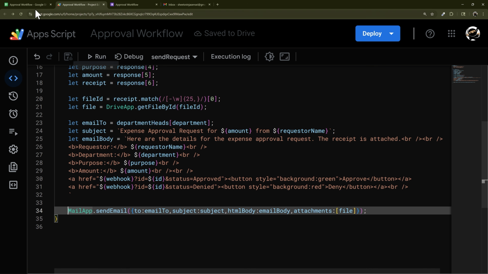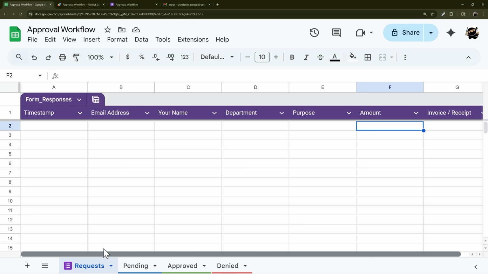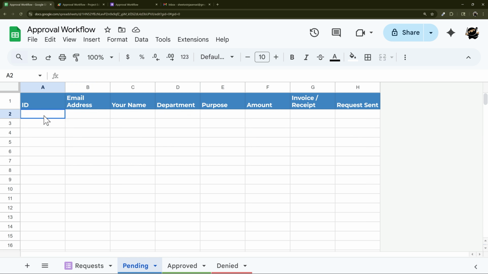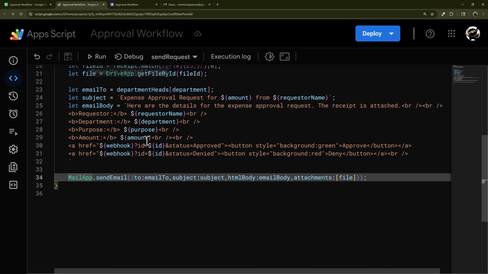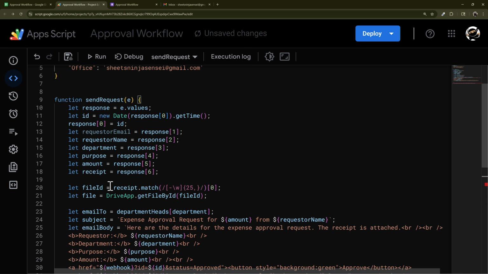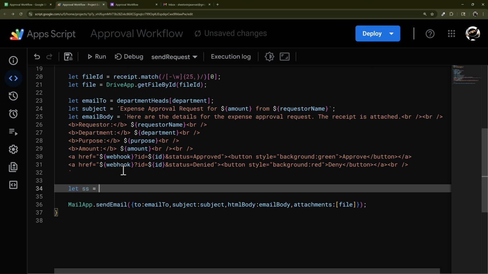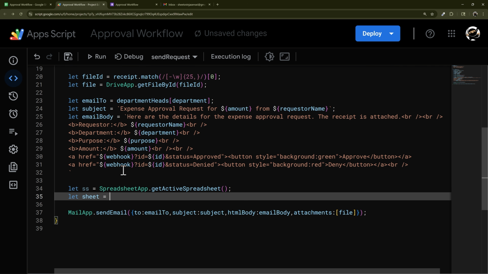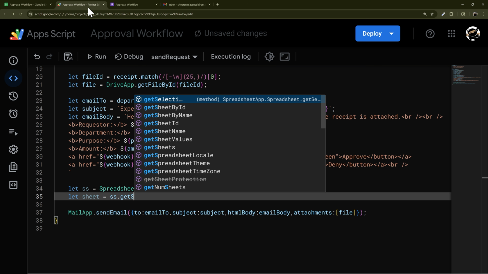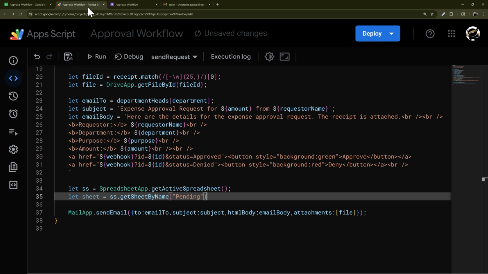So one more thing we want to do here is this is assuming a new response has been made, so a new row has been added. But we want to add it to this pending sheet just so we can easily track where it is in the process. So over here, maybe we'll do it before we send the email, just to make sure we don't have any issues. So we'll do let, we have not accessed the spreadsheet yet. So ss, SpreadsheetApp.getActiveSpreadsheet, and then let sheet, and then we'll get this pending sheet here. So that would be ss.getSheetByName, pending.